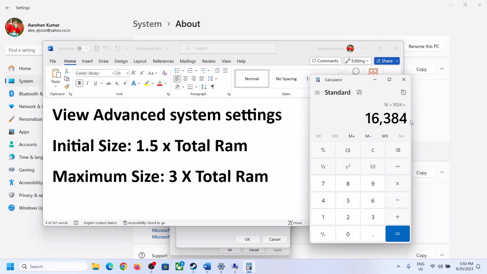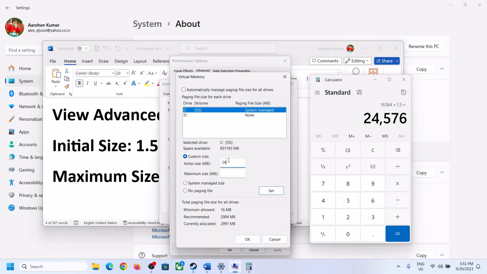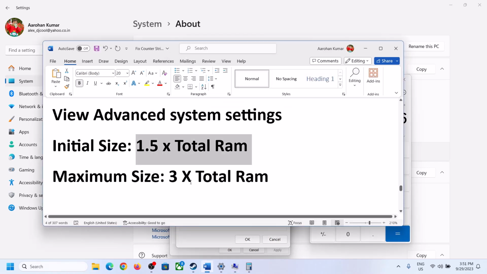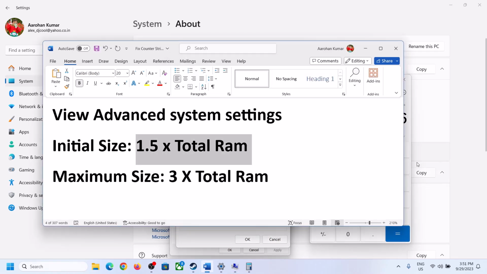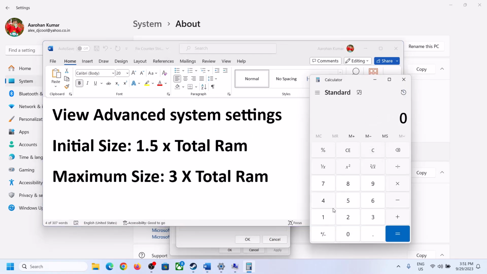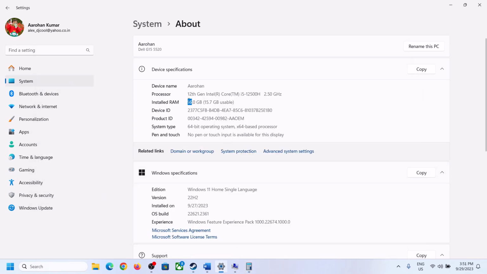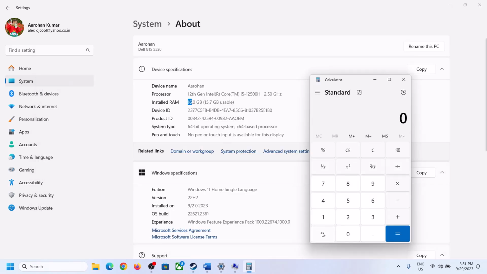This is my total RAM in megabyte. Now 1.5 into total RAM that is into 1.5. So in my case, initial size is 24576 and maximum size is 3 into total RAM. Now total RAM in my case, that is 16 gigabyte. I have 16 gigabyte of RAM. So 16 into 1024, I have converted this in megabyte.